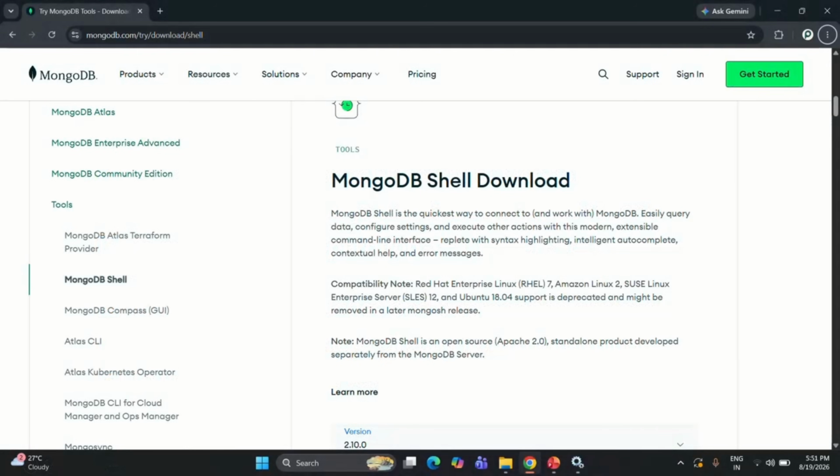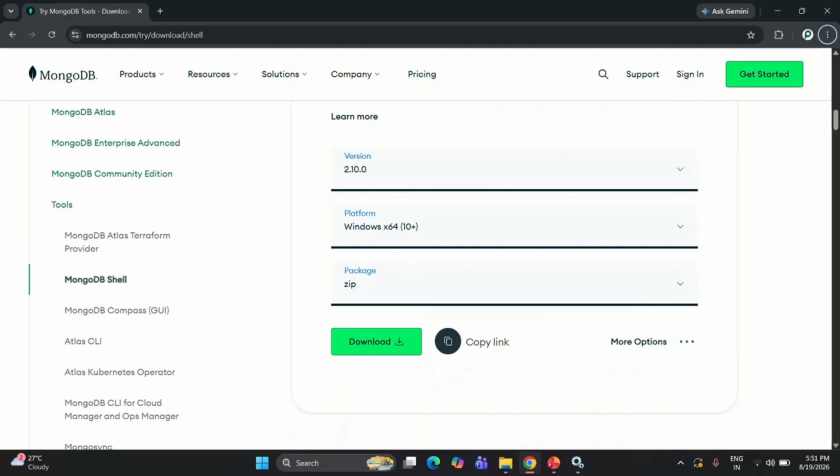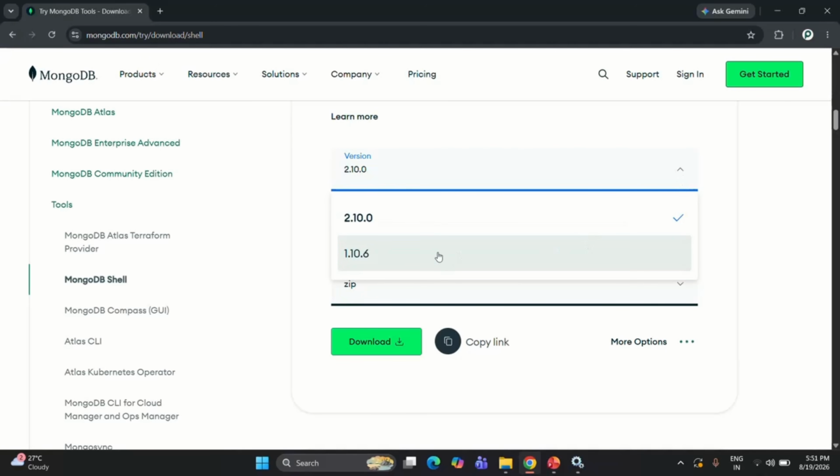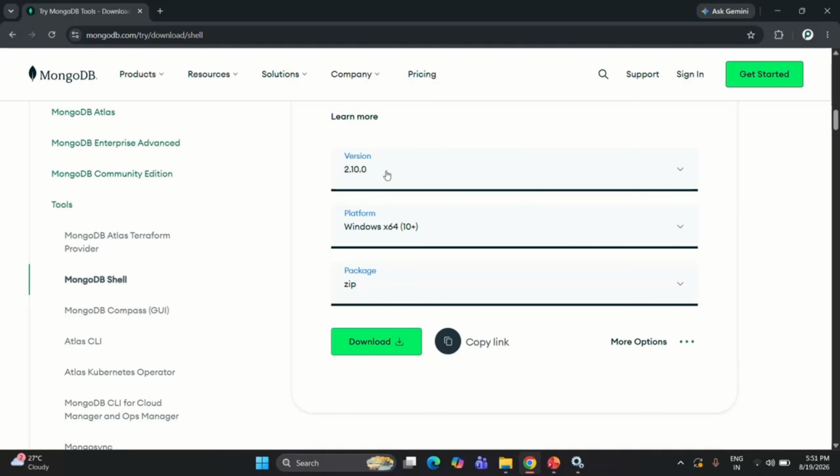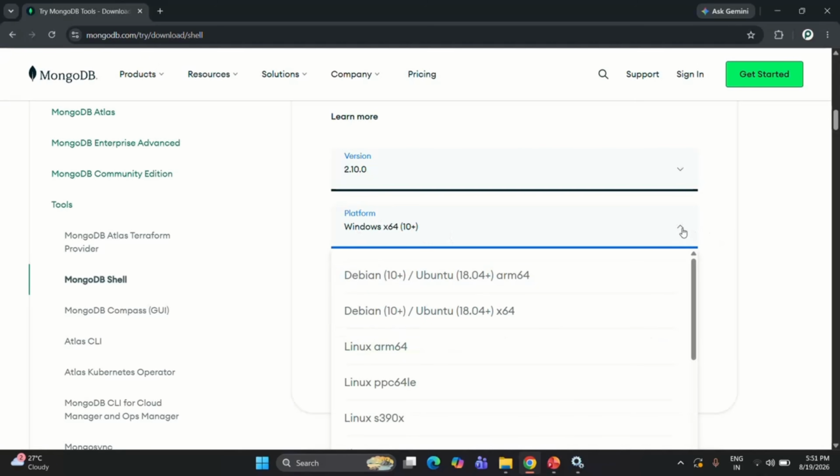So let's go ahead and download and install MongoDB Shell, and let's see how we can use it to connect to the local installation of the MongoDB server. So here you can see the current version of MongoDB Shell is 2.10 and the previous version was 1.0. So we are going to install this latest version of MongoDB Shell. Again, since I'm using Windows operating system 64-bit, I'm going to select the platform as Windows 64. If you're using any other operating system, it should be automatically selected here. If not, you can select it from this drop-down.